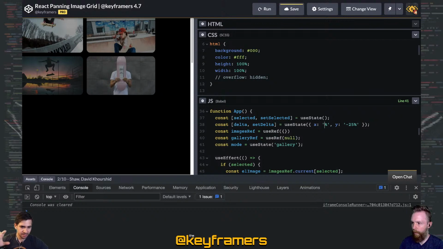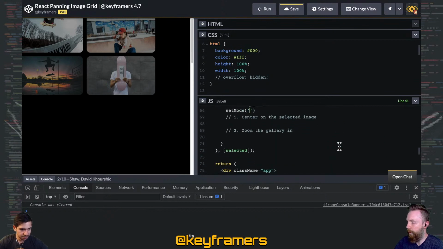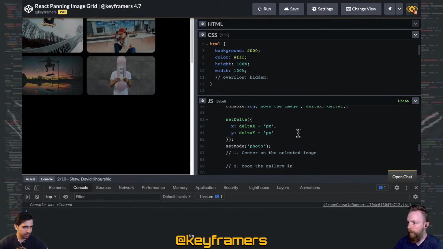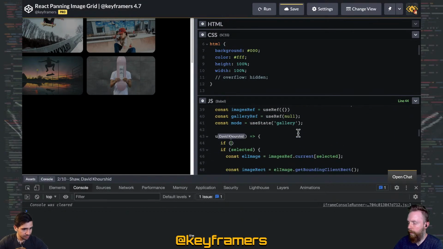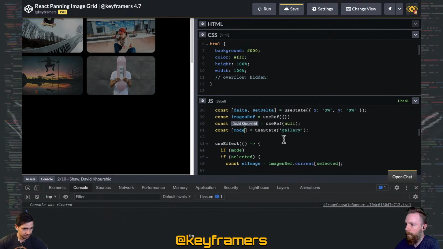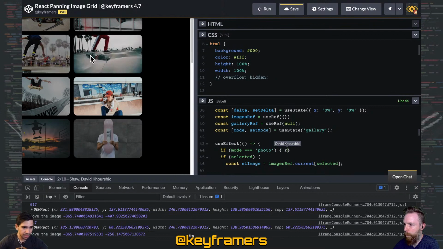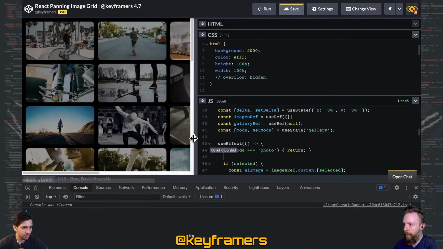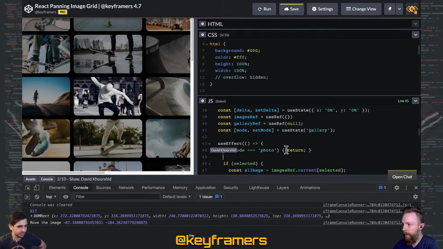So we're setting the delta, it's going to translate, but I also want to set the mode to photo. So there's two modes, photo mode and gallery mode. So if mode equals photo, I don't want to do anything. If you click, then, you know, nothing should happen. Or actually, we should deselect it. Yeah.